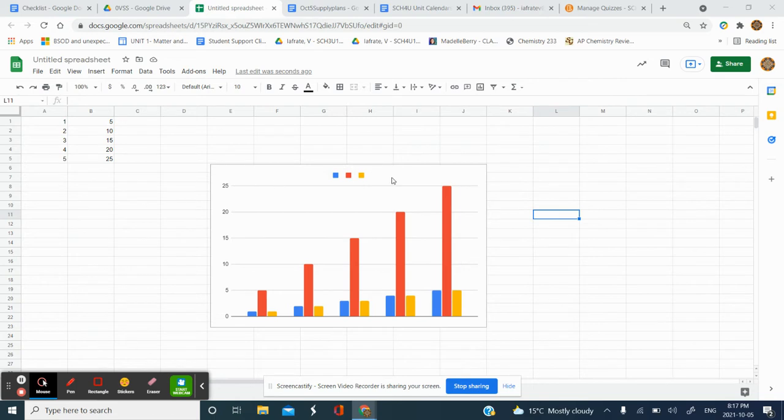So here's your graph. Let's assume it's complete and looks good. This is not what your graph actually looks like. This is just a sample graph. You would have a title. You would have titles on your axes, but this one doesn't. But yours would. So now I'm at the step where I want to add in some of those shapes, like a circle or a square.